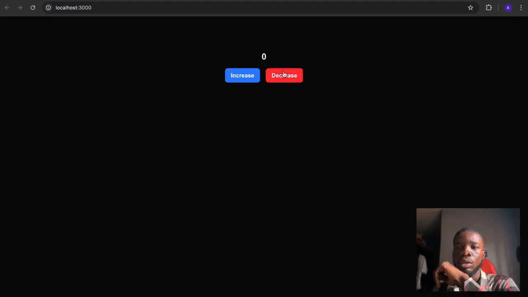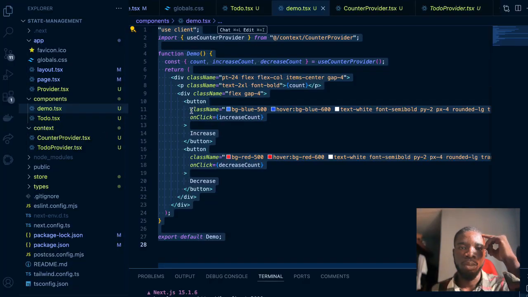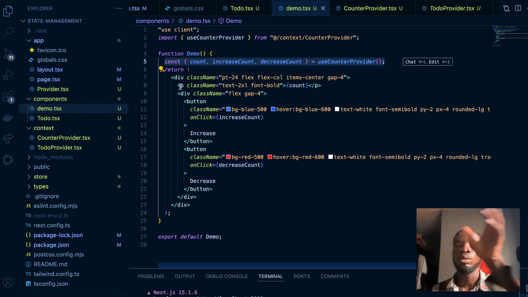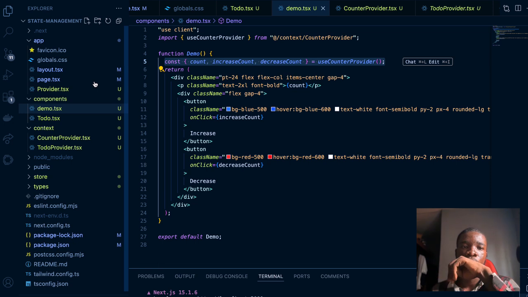I don't know if this is playing, but you can see that it is not working, can't decrease or increase, and that is because this component accessing the counter provider has not been wrapped under the context provider. I'm trying to access the data, but I'm not wrapping this component under the provider.